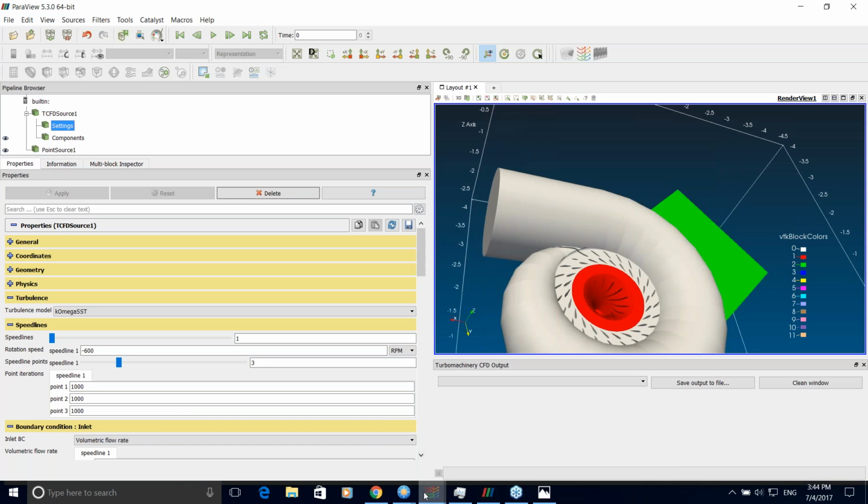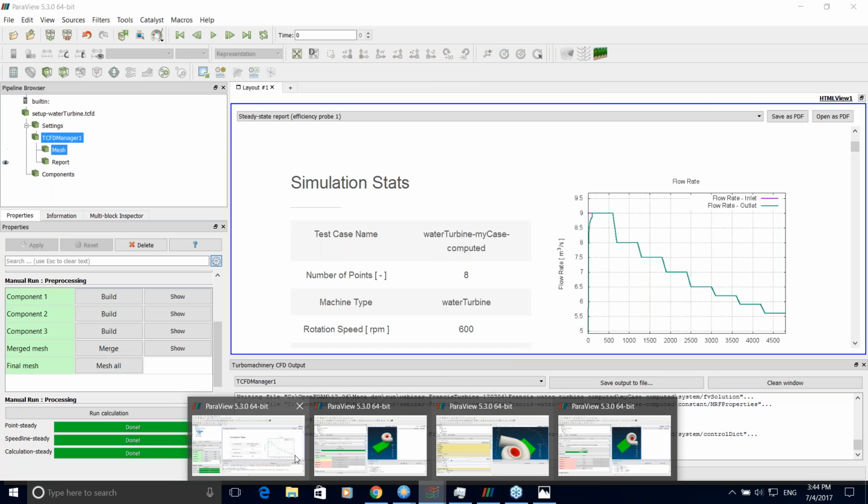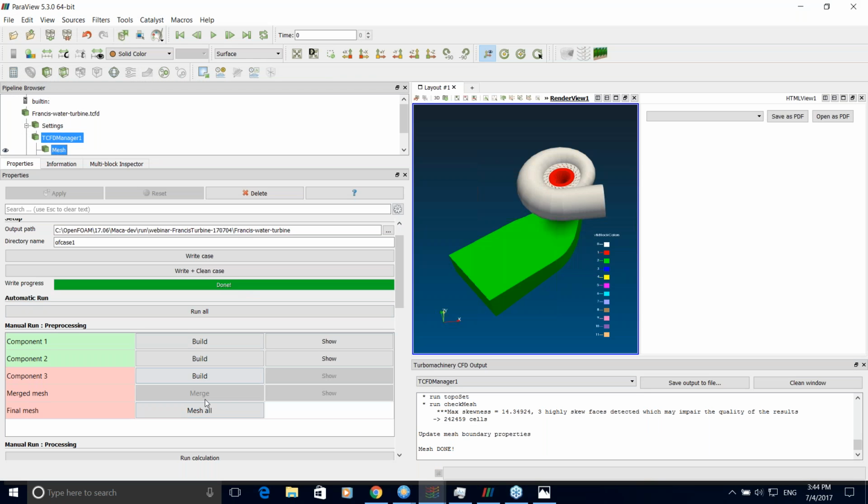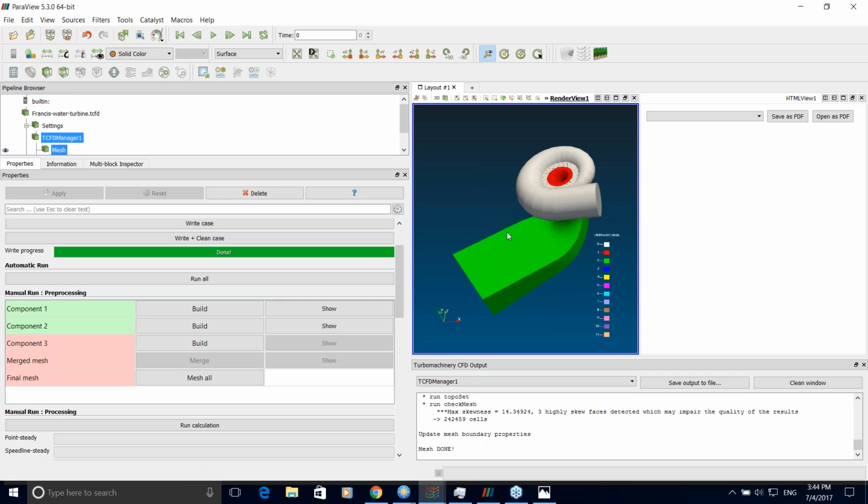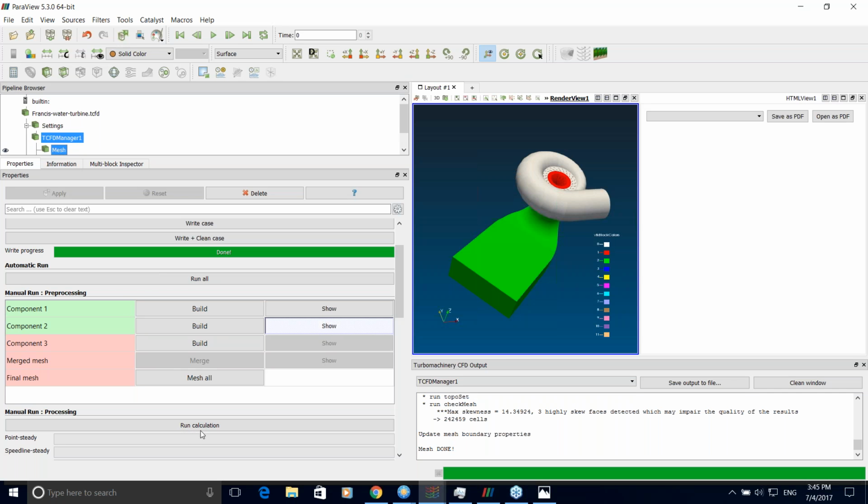Or, for example, what I have done here, well, it is not here, it is my old setup. Here you can, for example, first mesh all. So you can build each component, or you can mesh all at once. During this process, you can anytime visualize the mesh by clicking on show and apply, and afterwards the mesh is loaded. It will appear in this render view. When all components are meshed, then we are able to run the calculation manually.